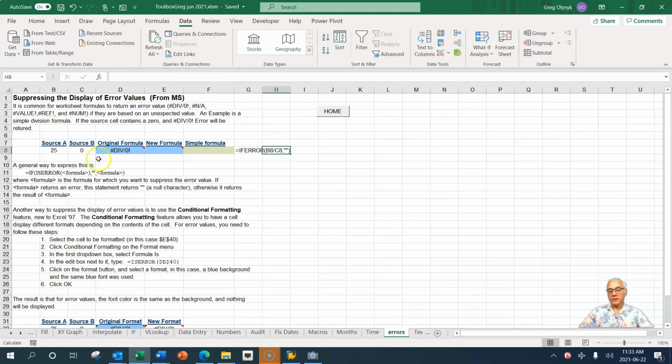Error suppression. Sometimes you have errors that you don't want to show, like DIV/0 or VALUE errors. There's a couple of ways of doing it. The simple way now is IFERROR: if error, that formula, then show nothing, which is open quotes, close quotes. So this will show the result if it's not an error. If I say 25 divided by 0, can't do that, so it shows an error, but these cells suppress the error. If I say divide by 3, then it shows the result instead.